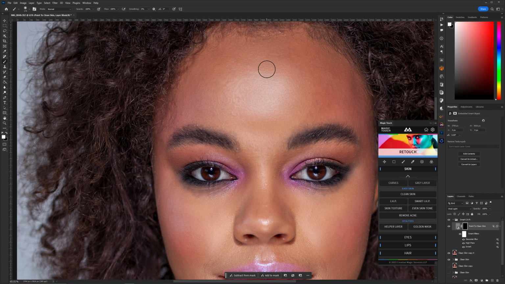Now the difference between the smart and inverted high pass is very, very subtle. I don't know if y'all can see. As you see, it's very, very subtle. It removes the rough texture of the skin and just pretty much smooths it out with the blur.